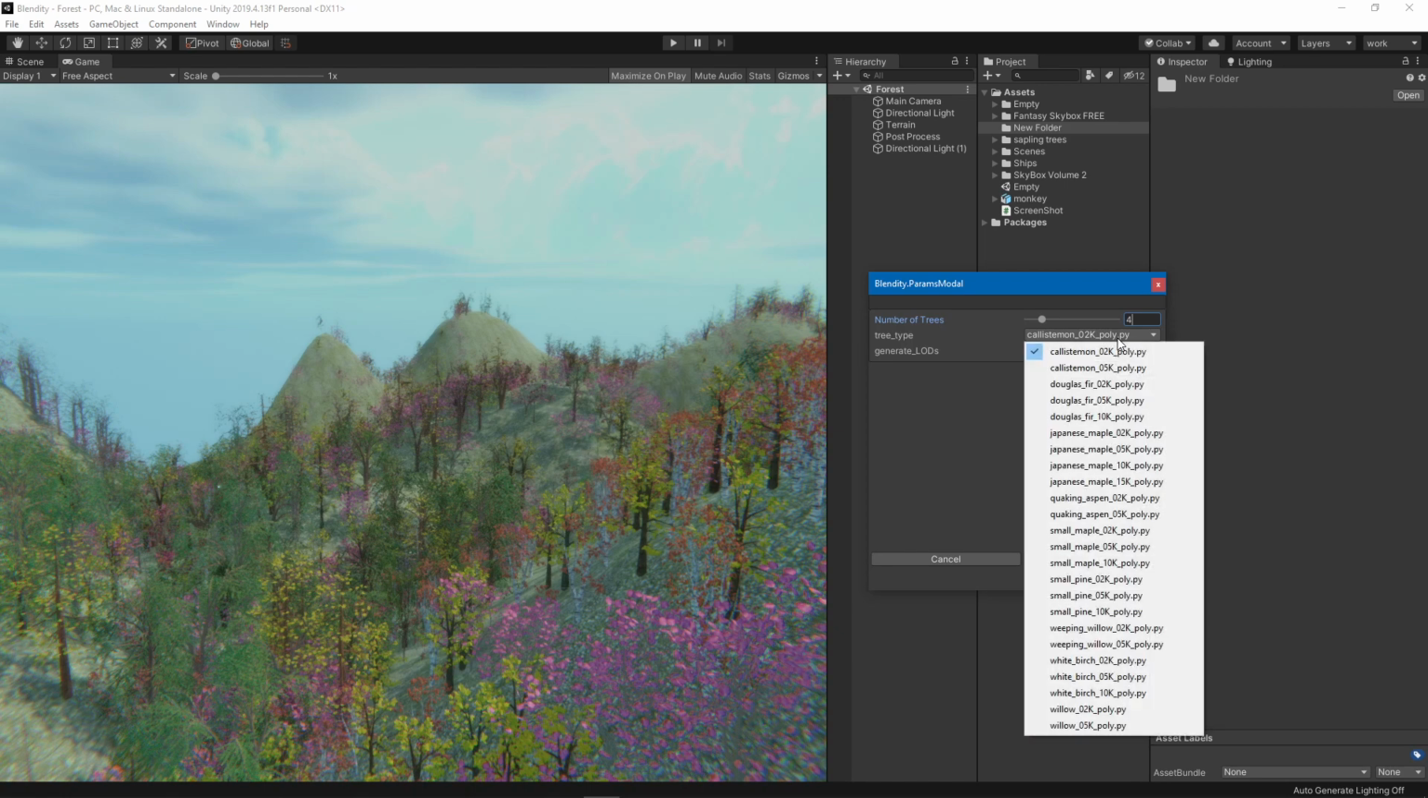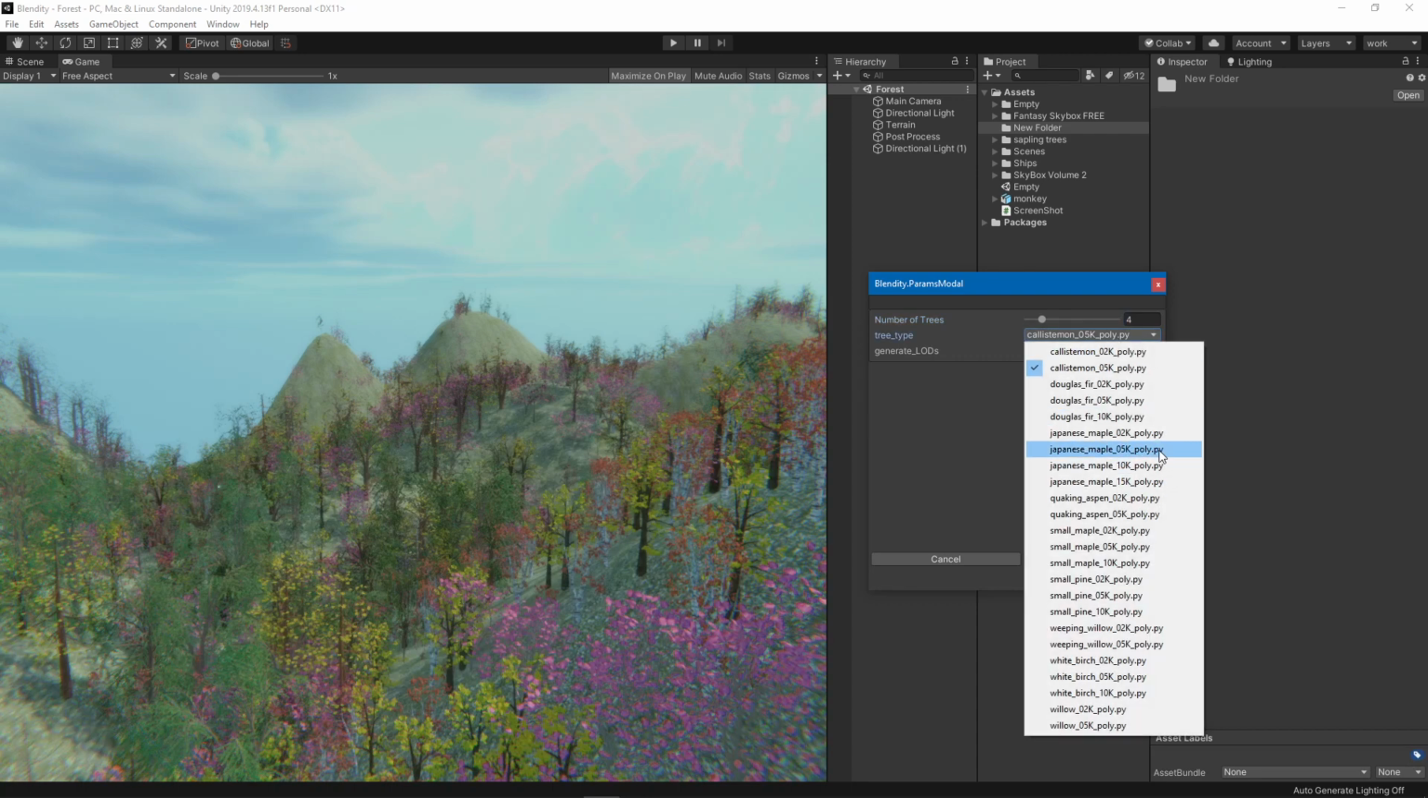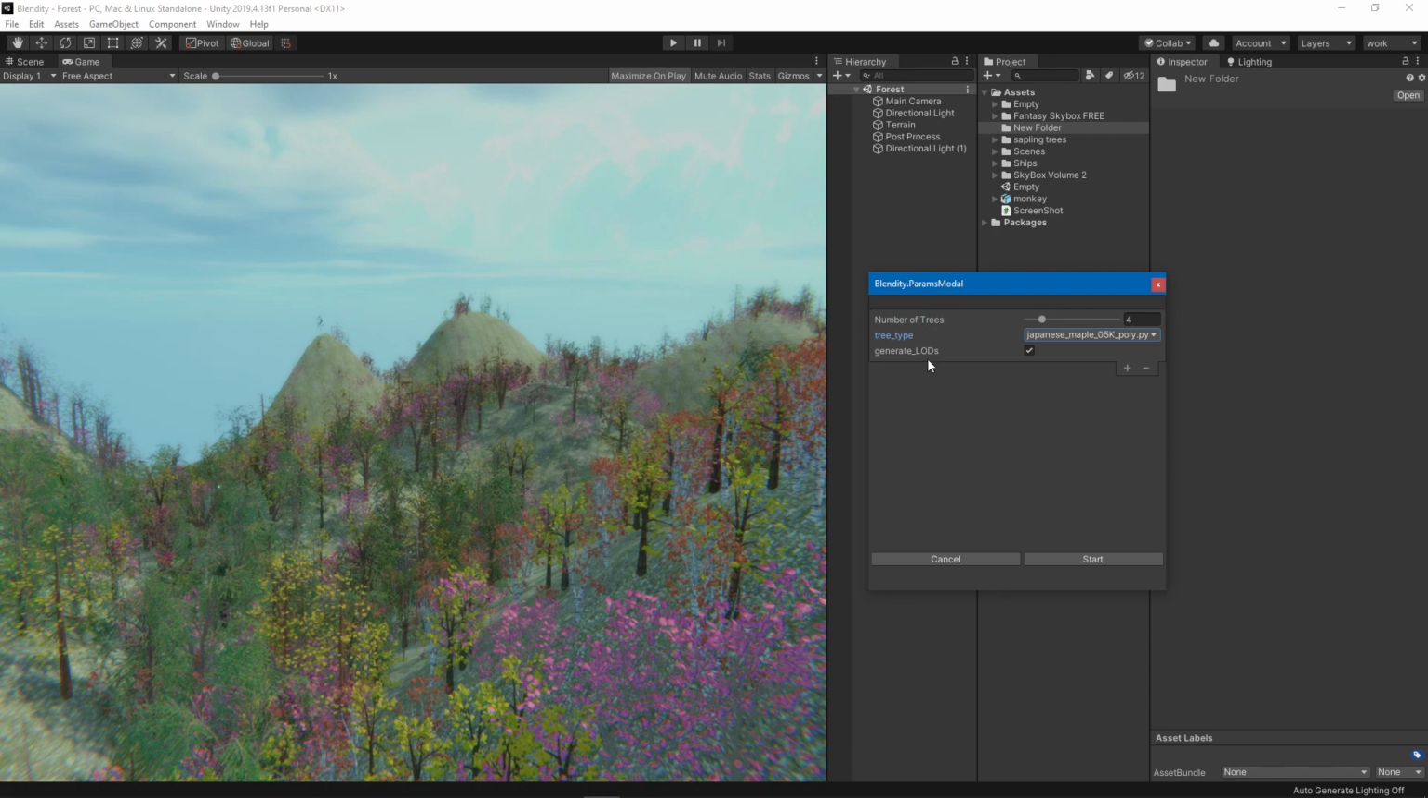And then there are these different types of trees. You can choose whichever you would like. I think there are 9 different types of trees. Some of them have 2,000 triangles or polygons, and so on. Some of them have 10, and I think some of them have 15, maybe somewhere. The beauty is that I'm going to show you how to create your own if you would like to do so. So let's create the Japanese maple, for example, and let's keep generate LODs.